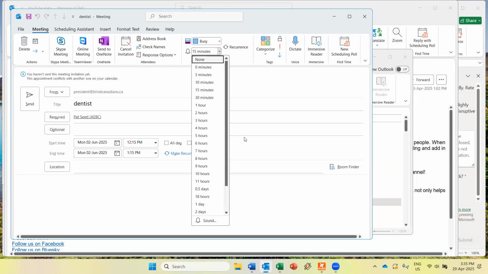So if you don't want to be reminded, you would hit enter there, or 0 minutes, 2 of 25. 0 minutes. 5 minutes. 10 minutes. 15 minutes. 30 minutes. 1 hour. 2 hours. 3 hours. 4 hours. And so on and so on and so on.